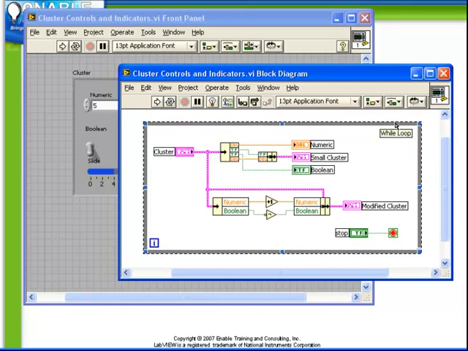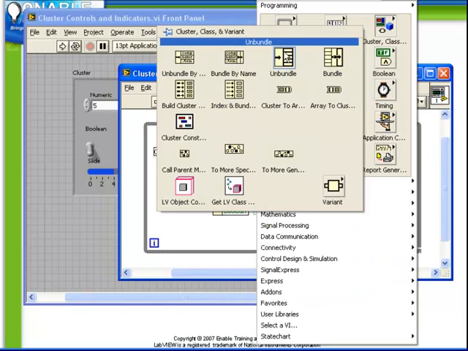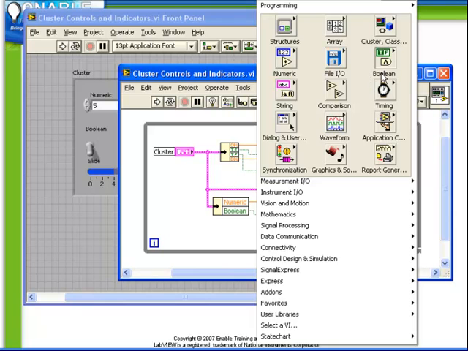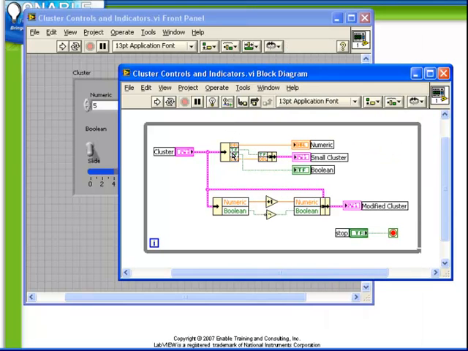The first function that we need in order to extract the data out of the cluster and place it into the scalar indicators is the unbundle function. The unbundle and bundle functions are available from the cluster palette. We notice here right across the top we have unbundle by name, bundle by name, unbundle, and bundle. If we place down an unbundle operation here and connect our cluster up to it, we'll notice that we automatically get four terminals represented. The first is a double precision, the second and third are Booleans, and the fourth is a numeric as well. Notice also that as we hover over each of these, the label is presented of the actual value which each of those terminals represents.